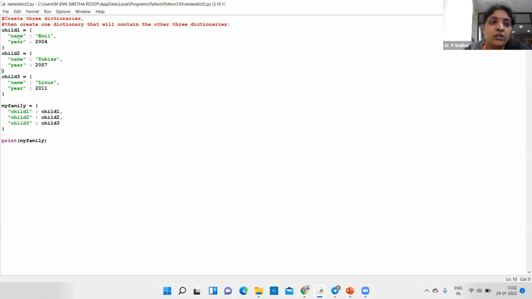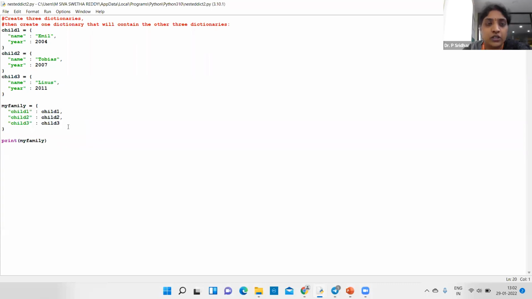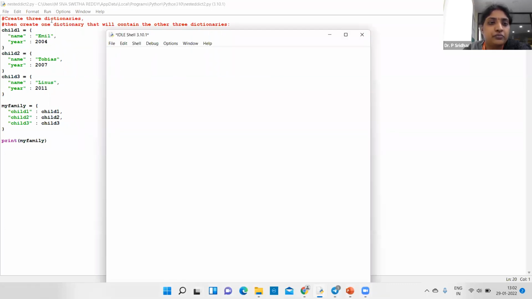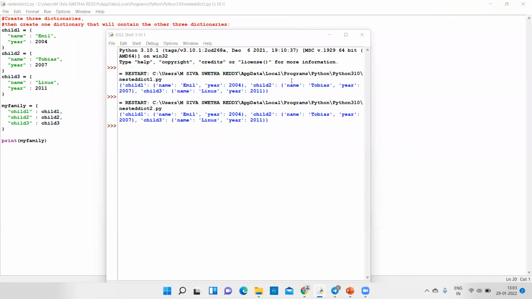First, you create the dictionaries child one, child two, and child three. After that, you create a dictionary containing all the three dictionaries which we created prior to it. Shall we execute this one? See. The output which we have got is the same as the previous program, right? Are you able to see the screen? Yes, ma'am. Okay, you got the difference between these two programs which I have created? Yes, right?